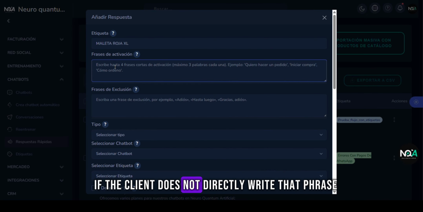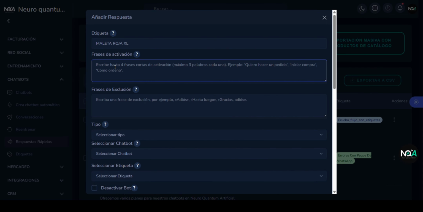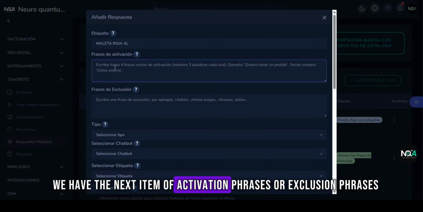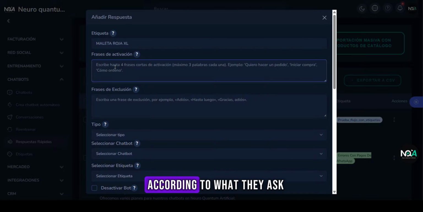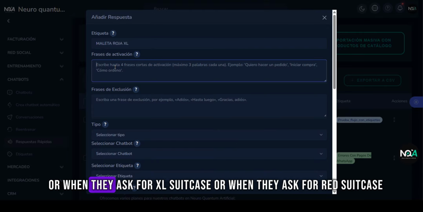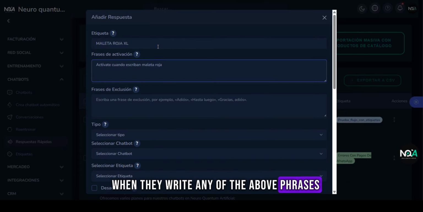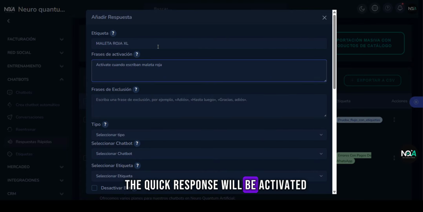If the client does not directly write that phrase, we have the next item of activation phrases or exclusion phrases. It is where we will tell the chatbot that it must respond according to what they ask. Example, activate yourself when they write red suitcase or when they ask for XL suitcase or when they ask for red suitcase. When they write any of the above phrases, the quick response will be activated.